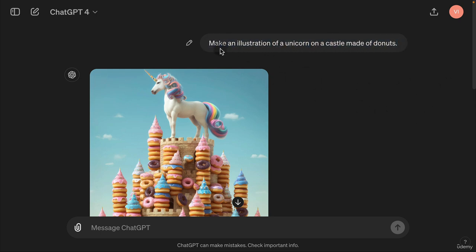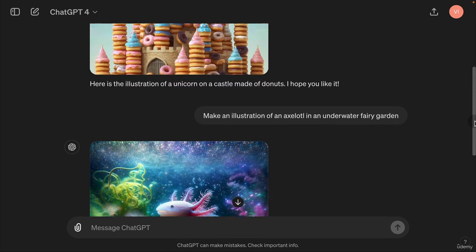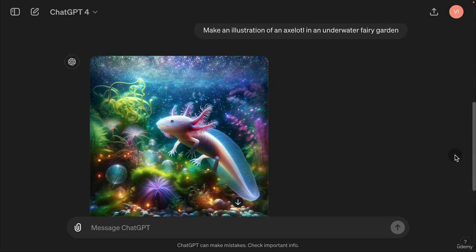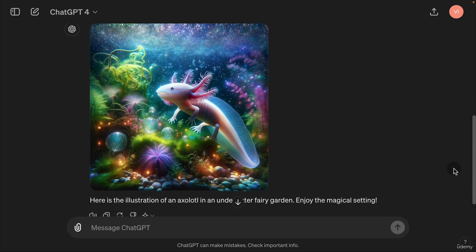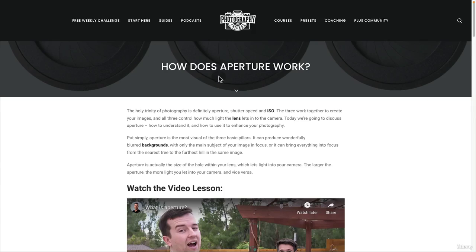For my kiddos, make an illustration of a unicorn on a castle made of donuts. Pretty darn good. Another, an illustration of an axolotl, which seems to be the animal of the year here in our family, in an underground fairy garden. Pretty impressive.